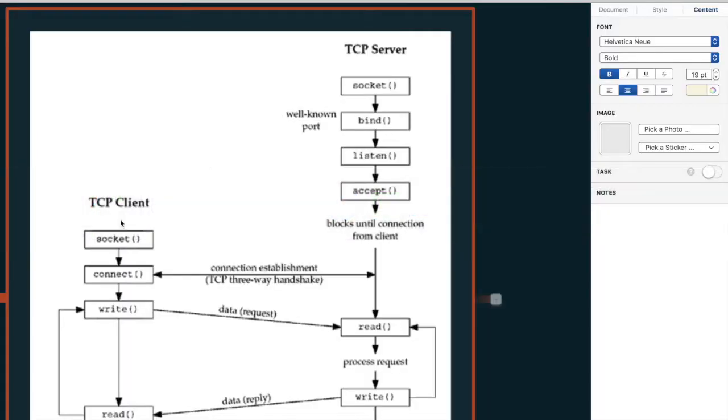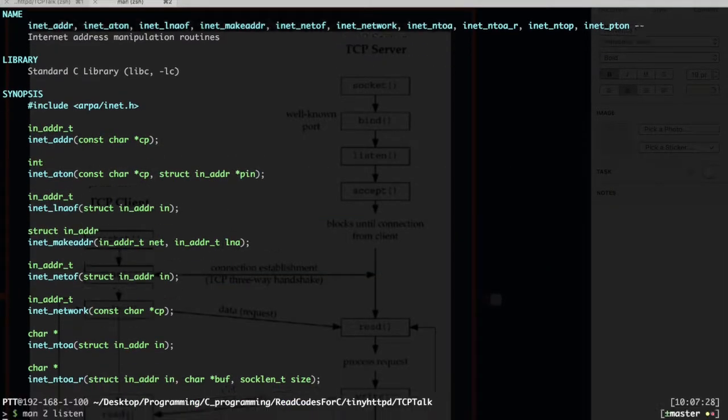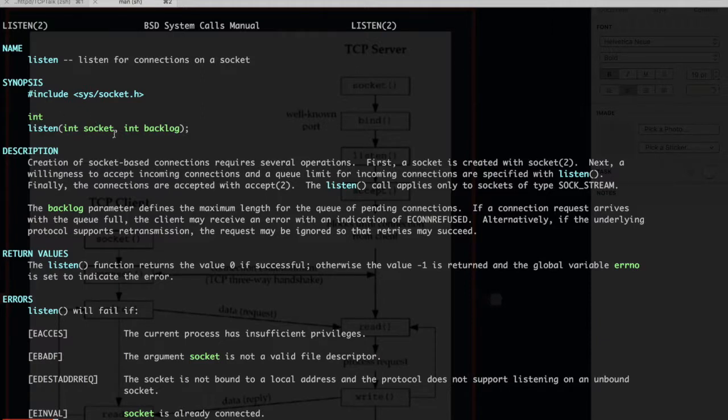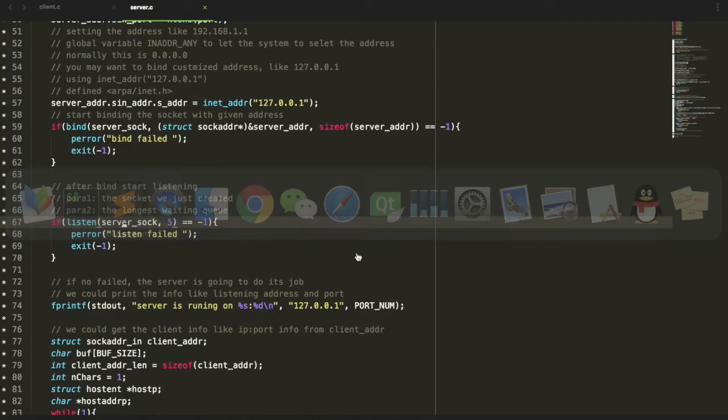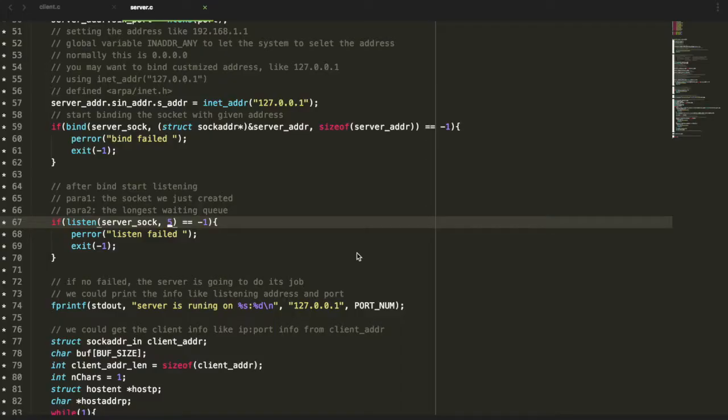We can find the documentation for listen. It requires two parameters. The first one is the socket we have created, and the second, if you check the documentation, says the backlog parameter defines the maximum length for the queue of pending connections. This means how many clients can try to connect to your server, because we don't fork more processes.